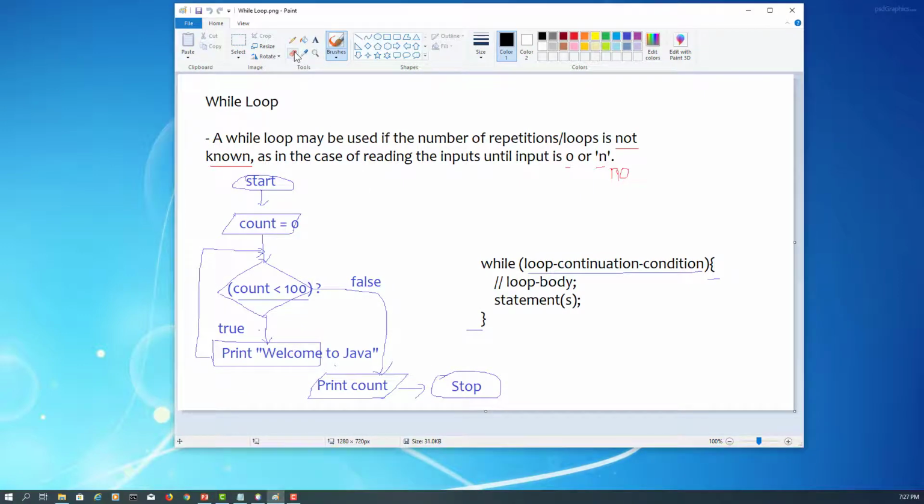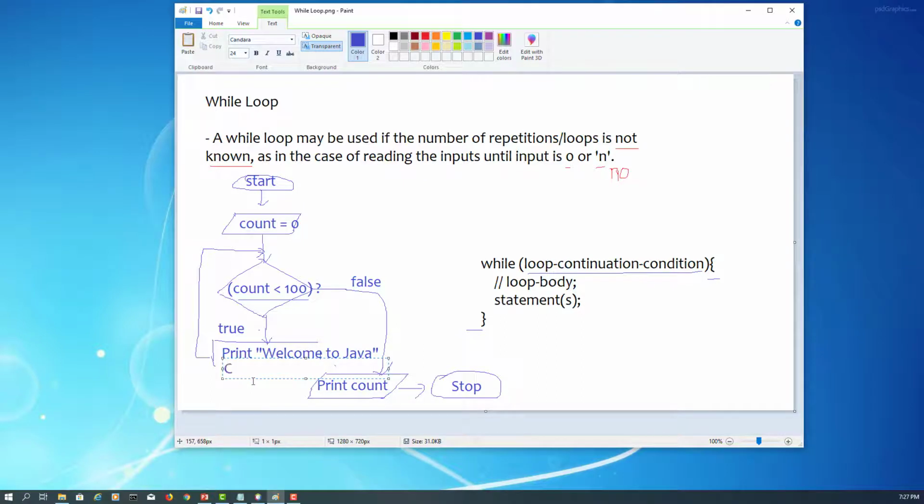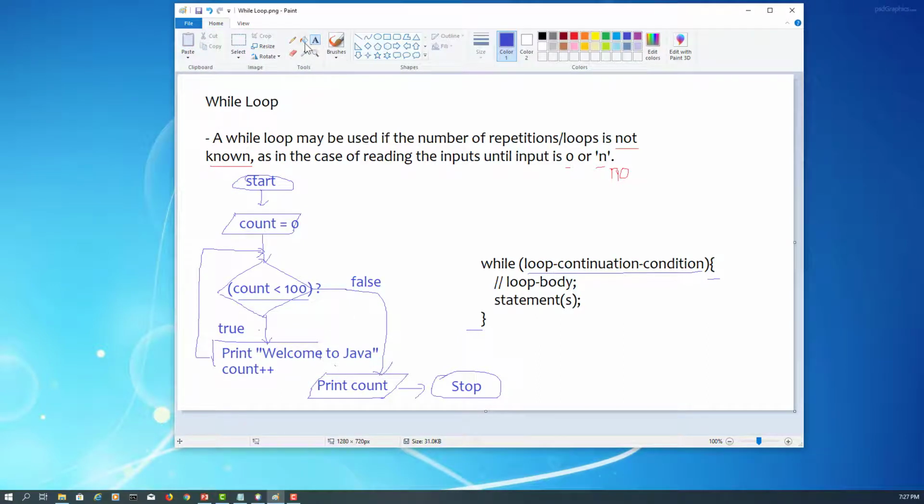Okay, let me add the counter here. We call it count, and then I will use plus plus. It means I will increase by 1. Seems like not enough space, but just say that's the process with the 2 statements.